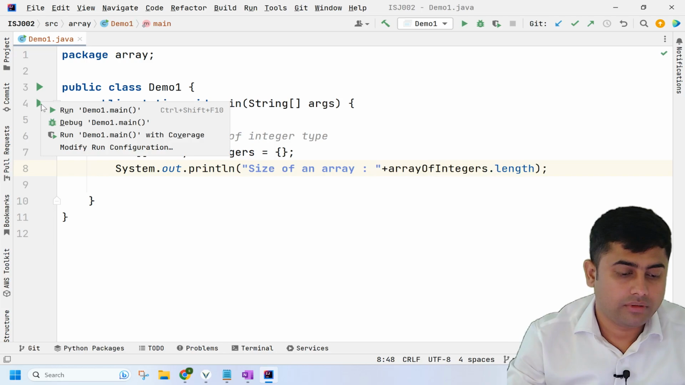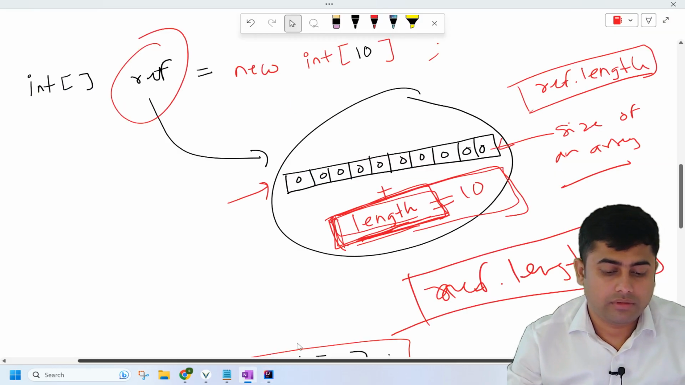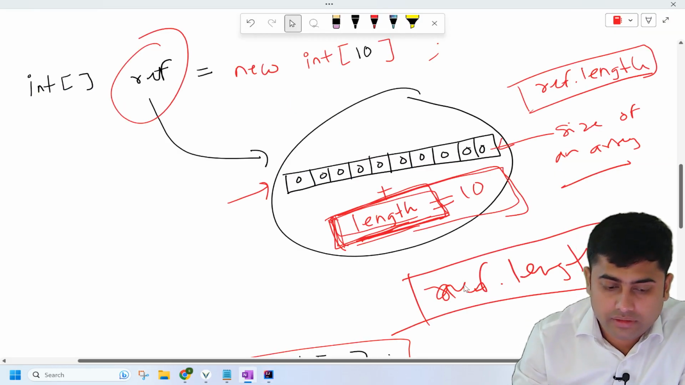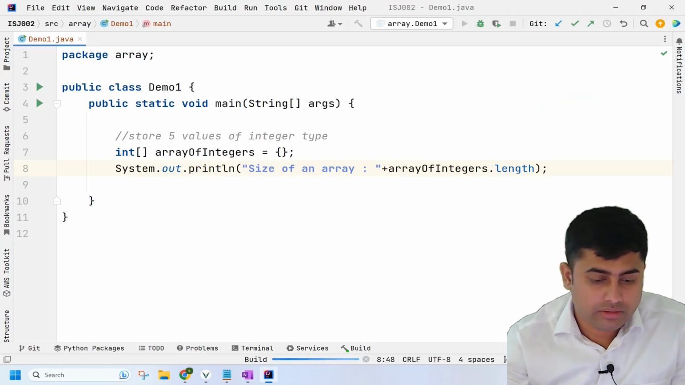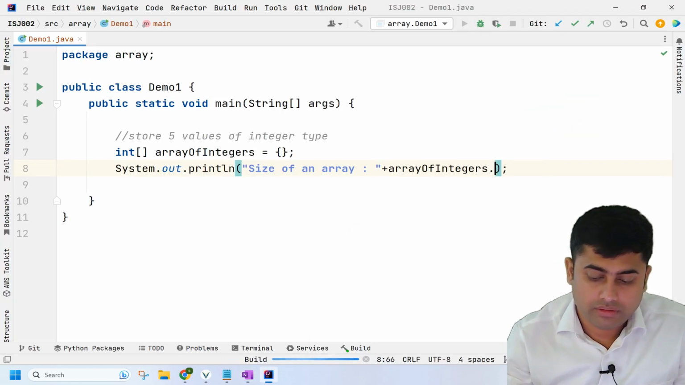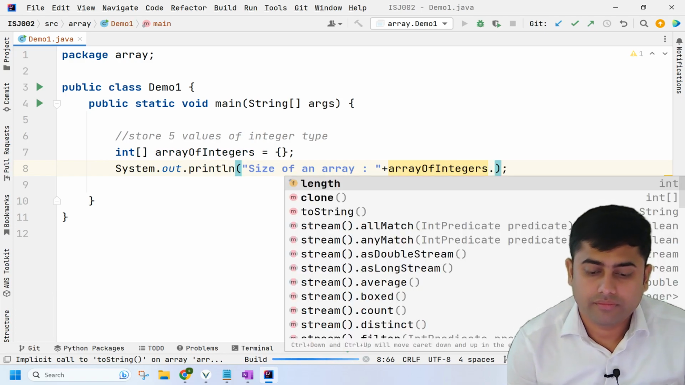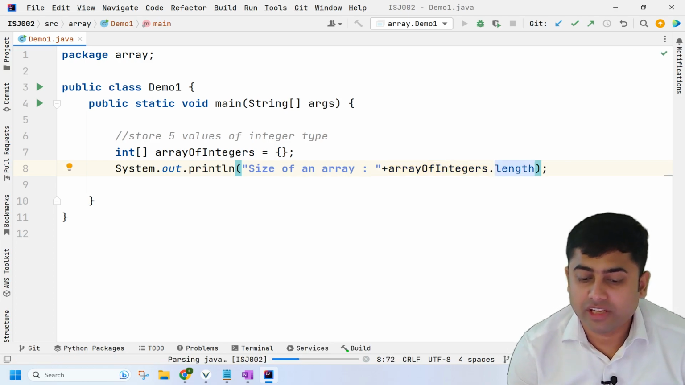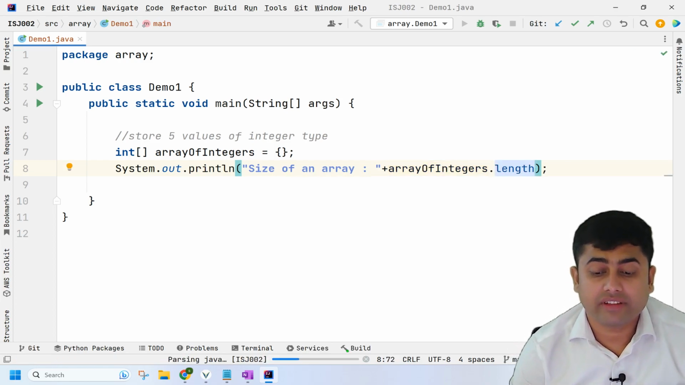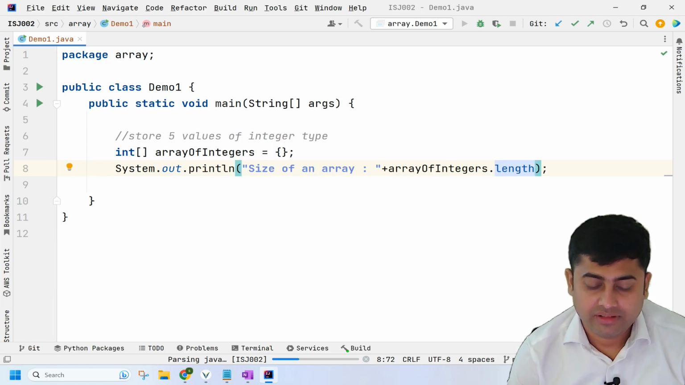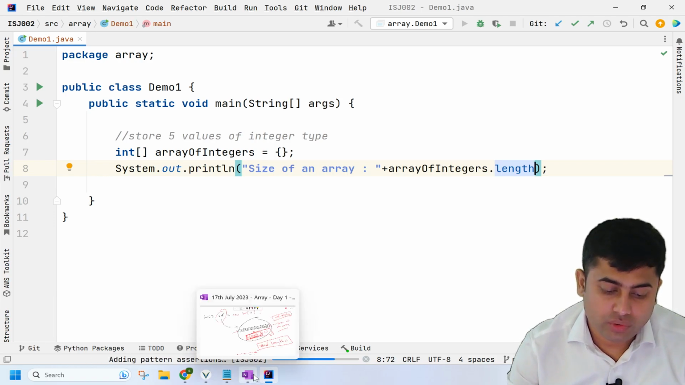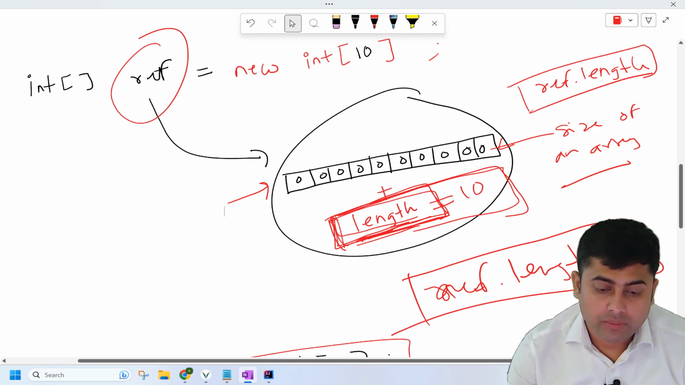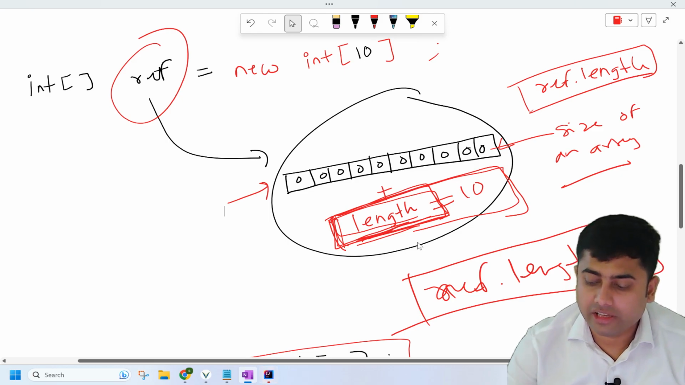Sir, can you bring it again? Array of integers dot. Yes. Do that. This one. So what is this dot length? Length is a variable which stores the number of elements of an array, meaning the size of it. Yes, length is a variable.